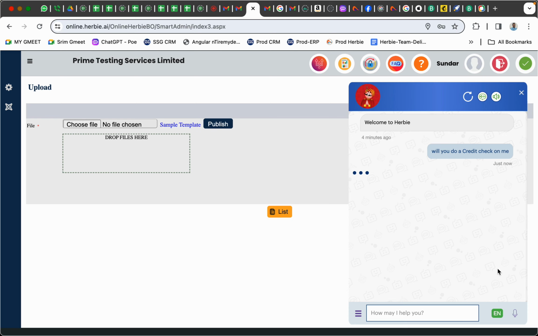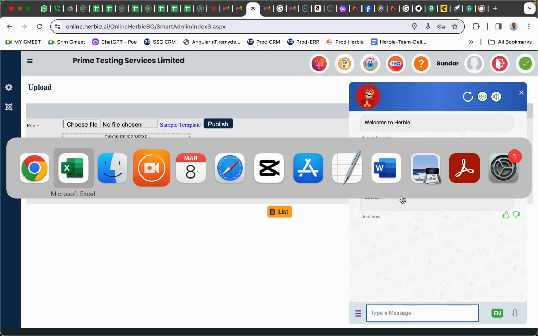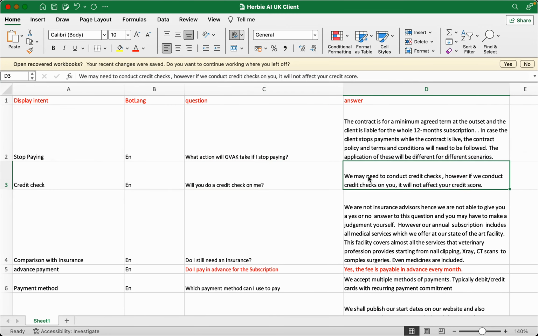The first answer will take a little time because it is the first time it is connecting to the server, right? We may need to conduct credit checks. However, if we conduct credit checks on you, it will not affect your credit score. So if you look at this, this is the controlled Gen AI. It will always tell me the answer, what I will take out of that.